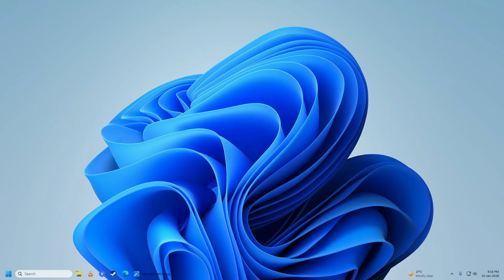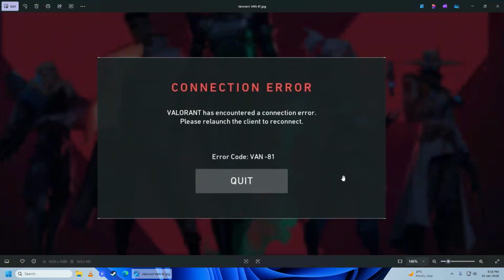Hello everyone, if you're trying to play Valorant and you keep getting this error, connection error, Valorant has encountered a connection error with the error code VAN81, then you have come to the right place, because in this video I'm going to show you how easy it is to fix this annoying error on Valorant.